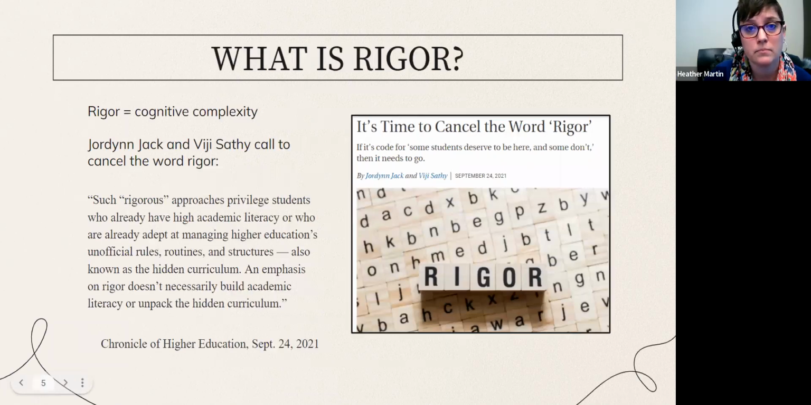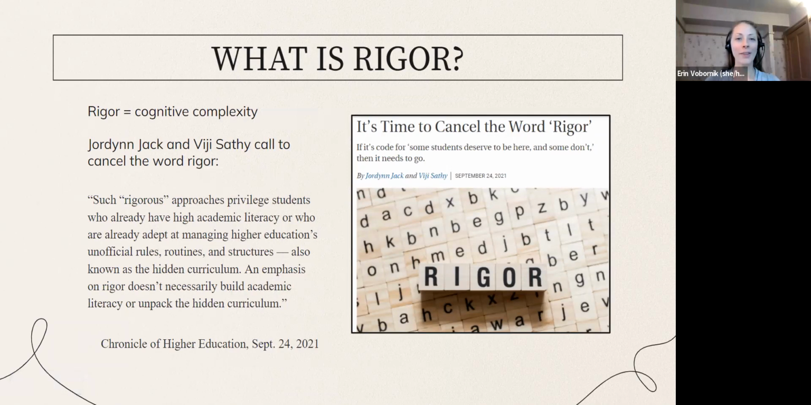Great. So Heather and I went back and forth on whether to call this session Increasing Rigor, because there's been some discussion about that word, and we'd be remiss if we just dove in without discussing it. So when we're talking about rigor today, we are talking about it as cognitive complexity. And Jack and Safi call to actually cancel the word rigor. This comes from a September 24th Chronicle of Higher Education article.